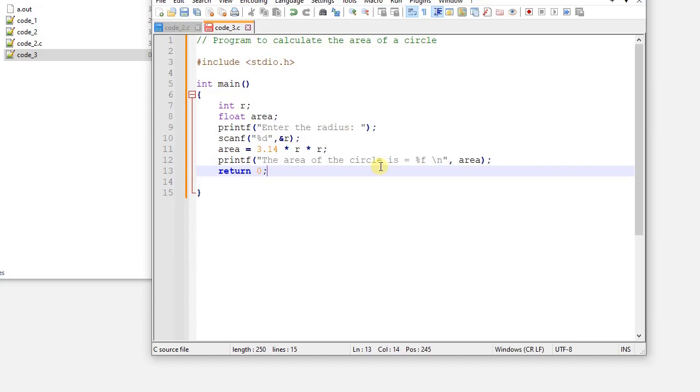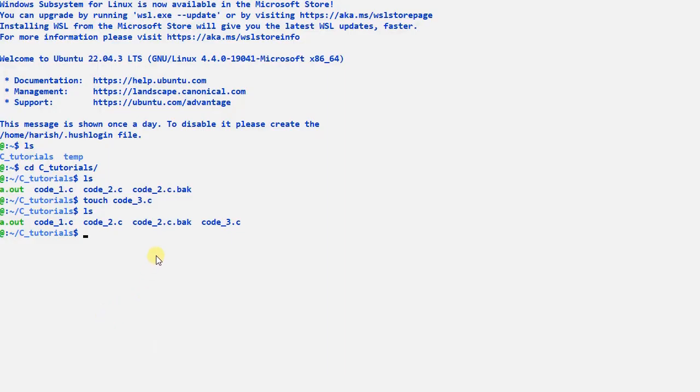Let's just run the program and see. We'll save the code, and then here we will first compile it. So code3.c, we compile. We do not have any errors, and now let's just run the code.